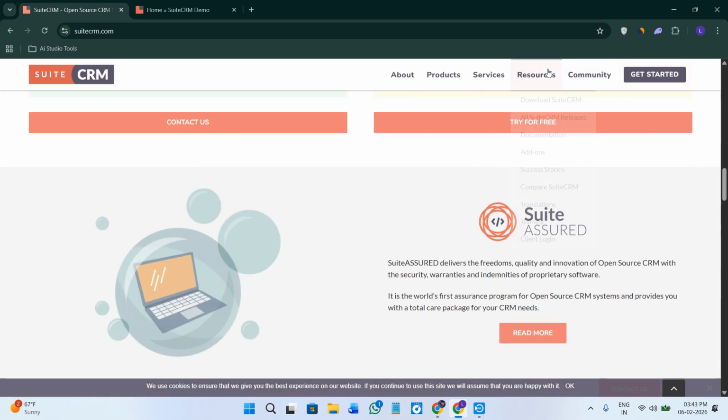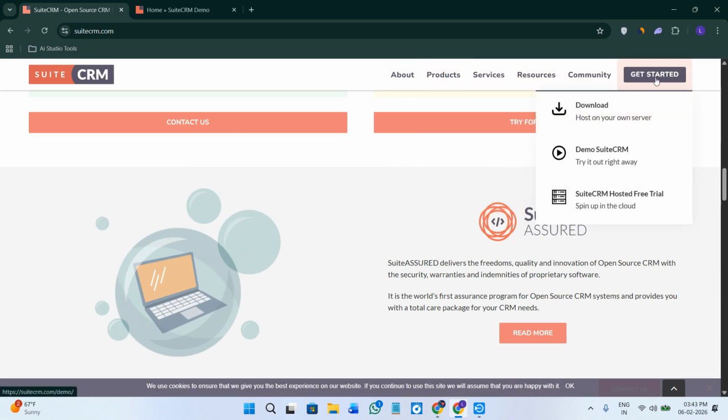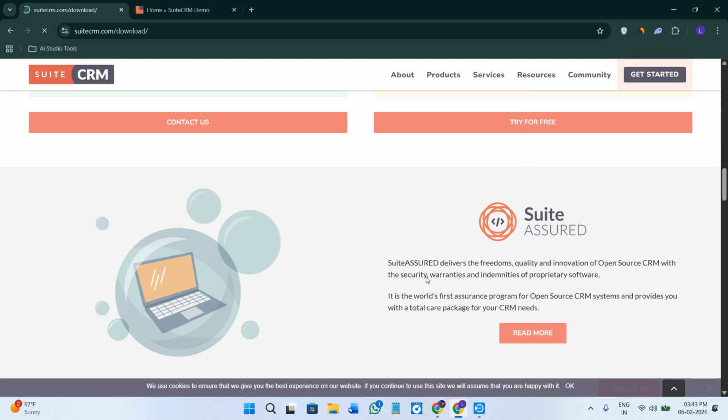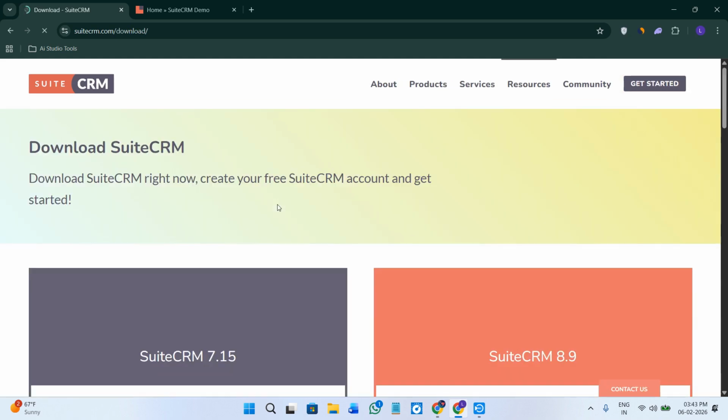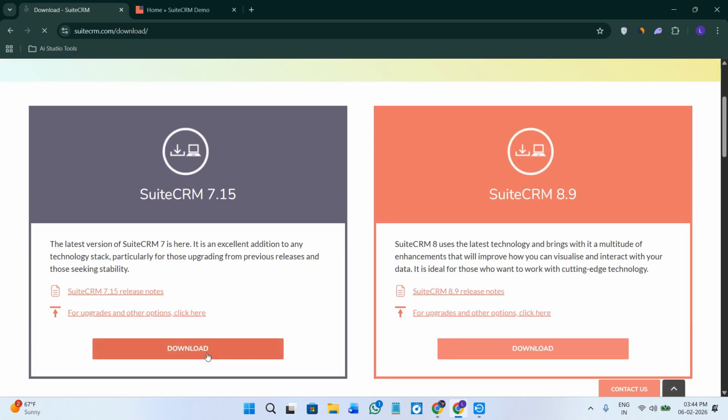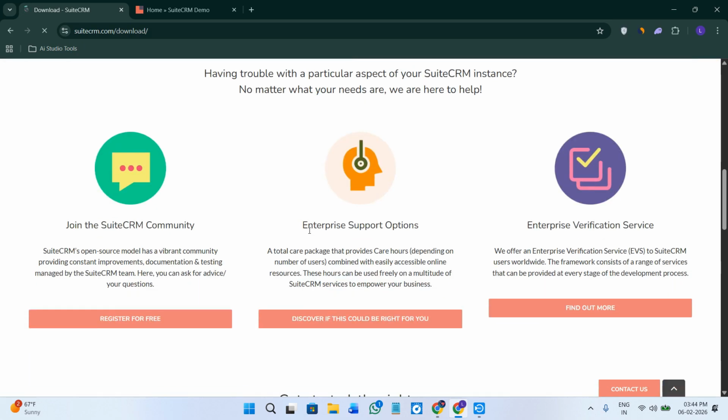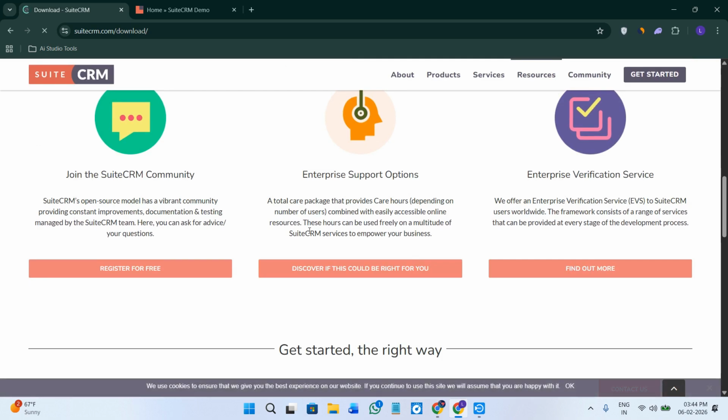When you are here, in order to get started, simply click on the Get Started option on the top right hand corner. Afterwards, you can download the software on your device very easily. You can also look for the Suite CRM hosted free trial here at the bottom. When you click on the option of download, it is going to redirect you to the download page of Suite CRM. Over here, click on the option of download and the setup will be downloaded on your device. Once it is completed, you just have to install the Suite CRM software on your device.